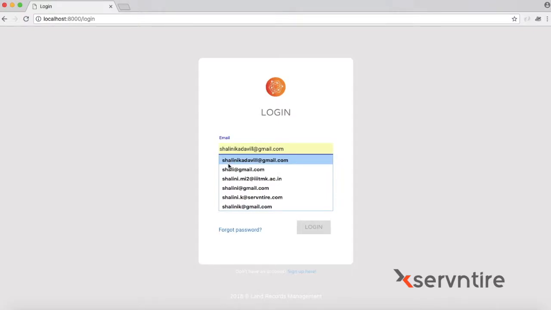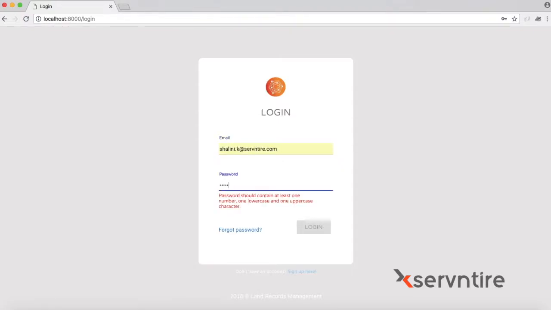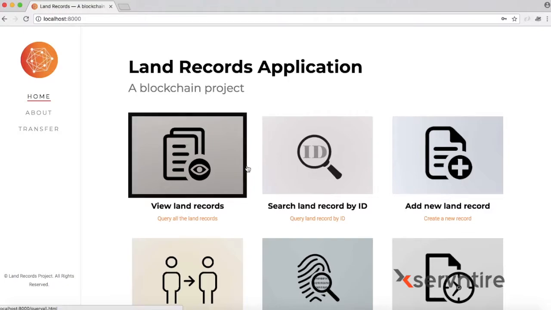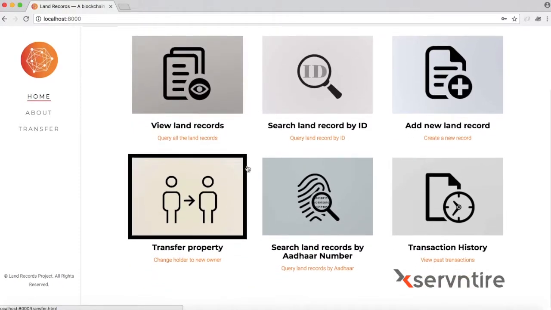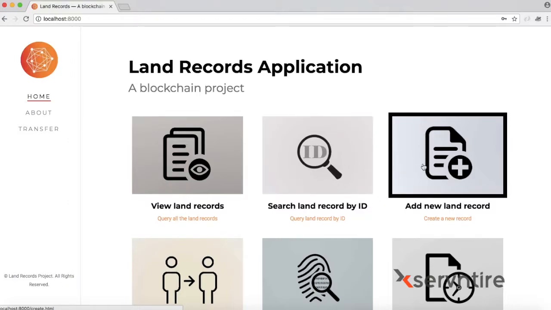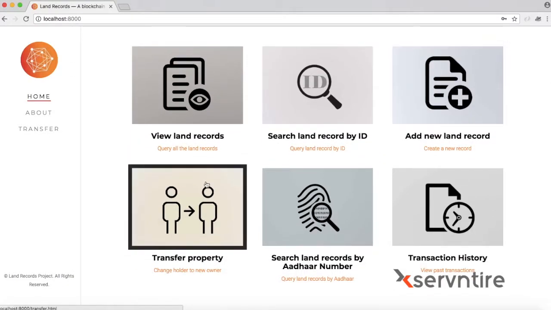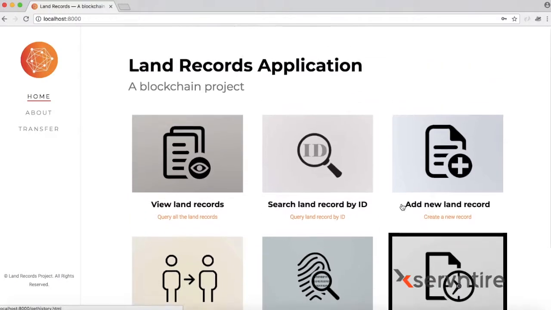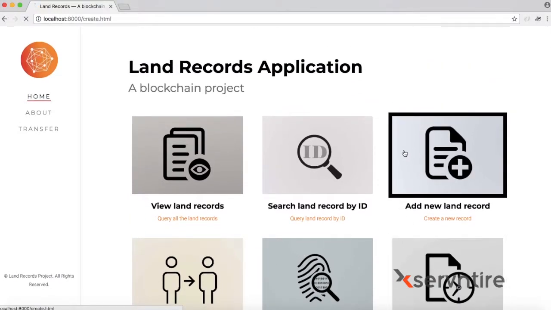Now let's begin by logging into the system by giving the user ID as well as the password. We can view all records such as search records by ID, create new record, search by Aadhaar number, and view transaction history on the home page. Now let's create a new record.